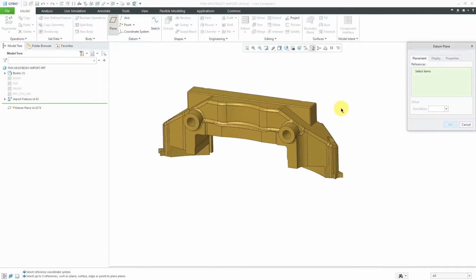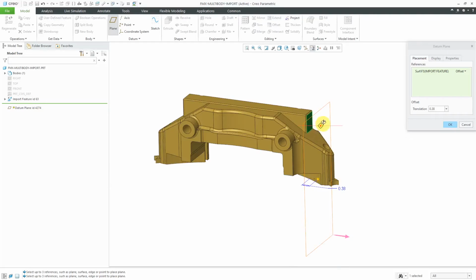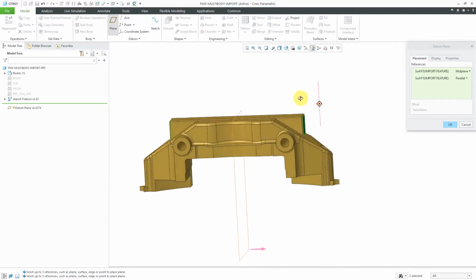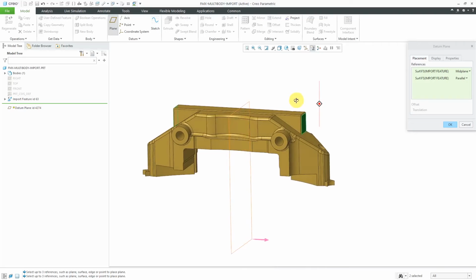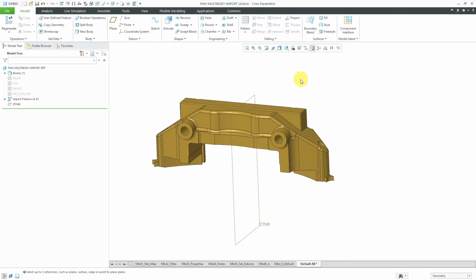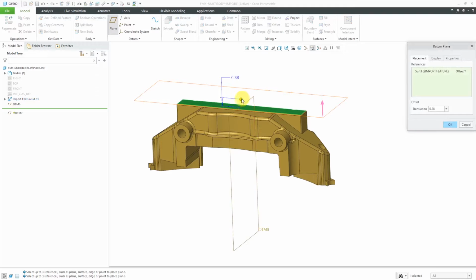Let's create a datum plane using this surface. Hold down the control key and pick this other surface over here. That way I get a plane in the middle of the model. Let's click the OK button out of here. Let's create another datum plane offset from this surface. I will select the surface and then use the plane icon off of the mini toolbar. Let's change this to a value of 0.375. That's good. Hit the OK button.